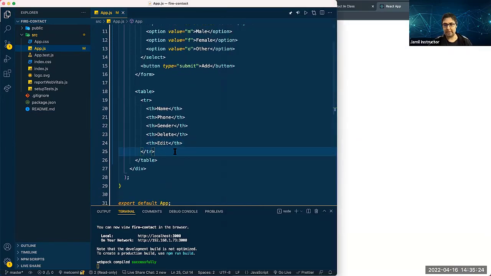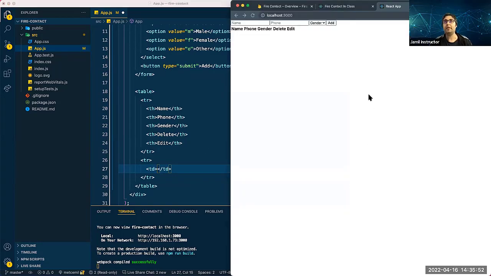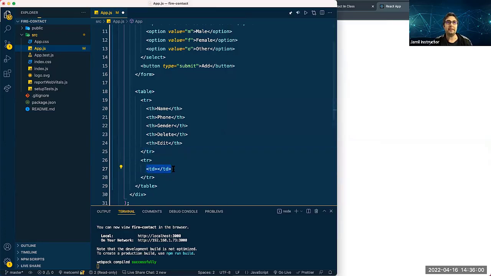And finally, we will create one more row. Oops. TD. Sorry. TR again. First TR. All right, so TR, and now this time TD. Of course, this TD is empty, so we have nothing for it. I mean, we have no numbers, we have no name, we have no gender, we have no delete and edit functionality yet. So I will include this as a to-do.